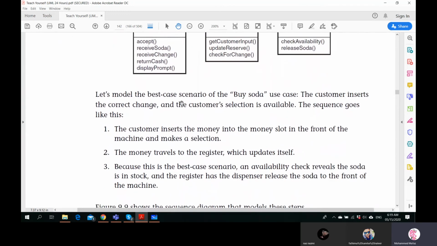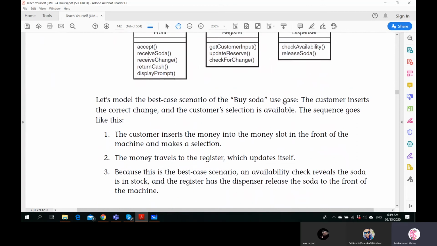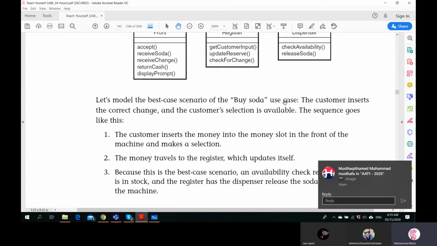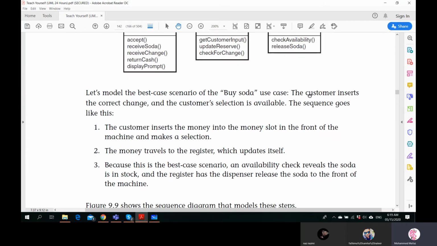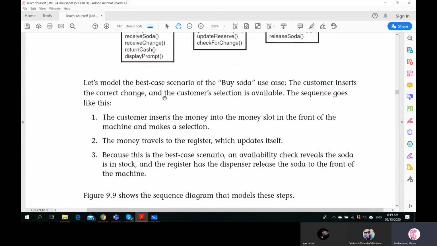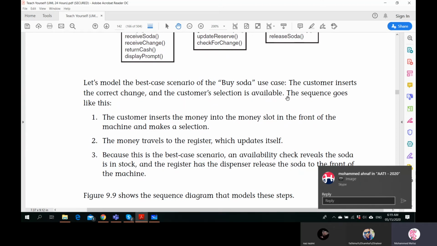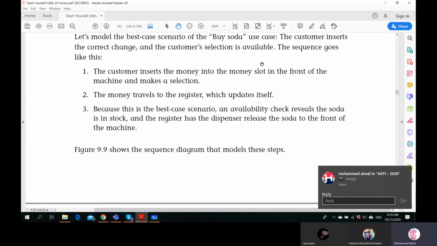So let's model the best case scenario of the buy soda use case. Best case means, as I told earlier, success scenario. Everything perfectly working. How do you draw the sequence diagram for that? The best case scenario for the buy soda use case would be: the customer inserts the correct change, that means the correct money, and the customer selection is available. So the sequence will go like this.